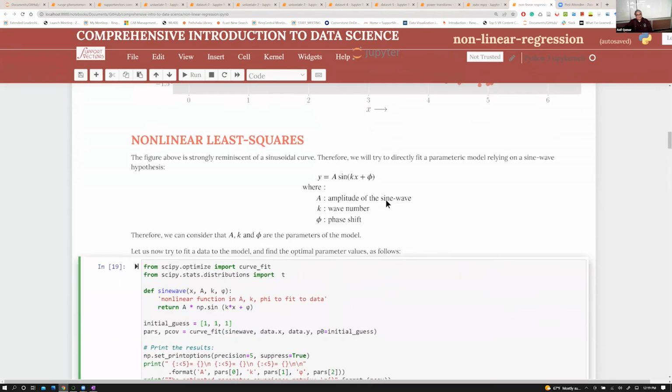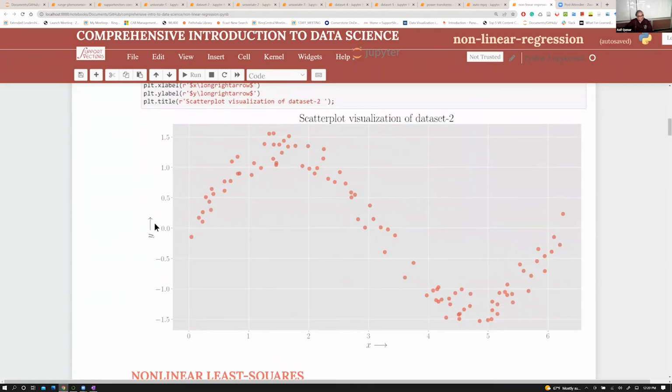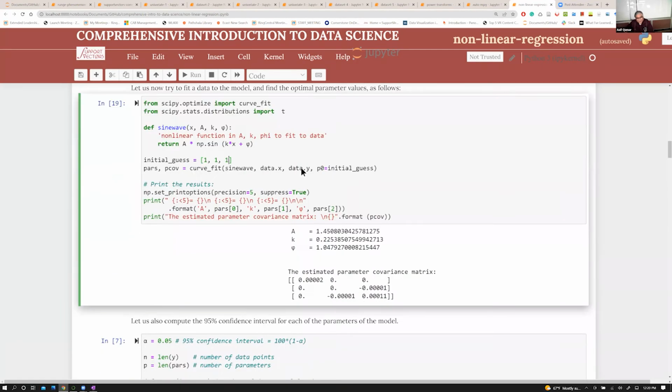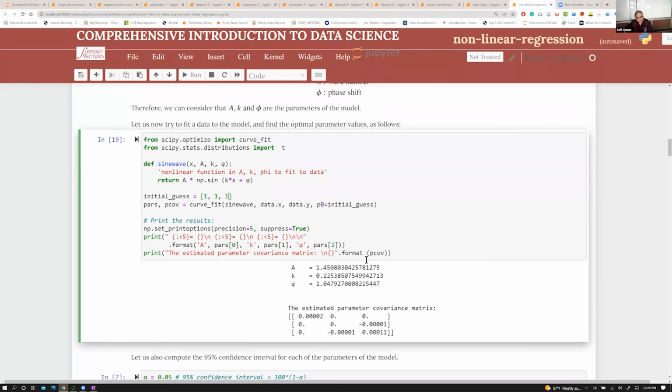Let's go and check. Is it true? Amplitude is 1.45. So from 0, it goes to 1.45. Does it look reasonable, guys? The height of this? Yes. 1.45. The phase shift is just a little bit, 1.